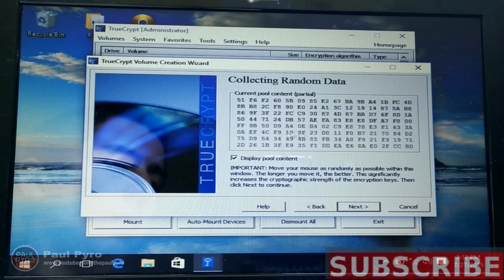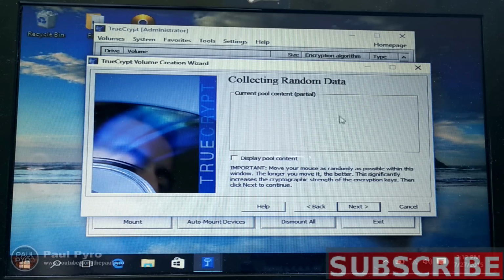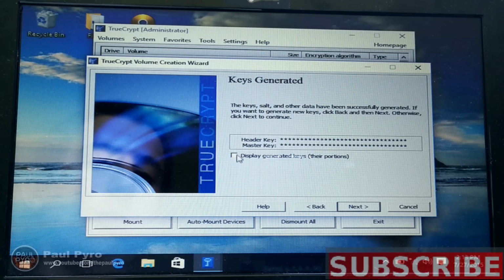Now here's the fun part. Randomly move your mouse inside the box to generate an encryption key. The more random you move it, the better your key will be and harder to crack. Now as you can see, this is the master key I created. I'm just going to hide it to block you guys from seeing it, but we'll continue to the next step.